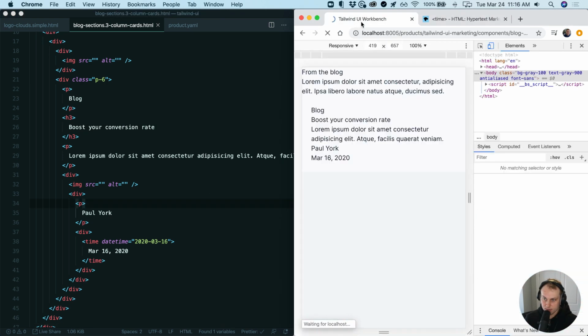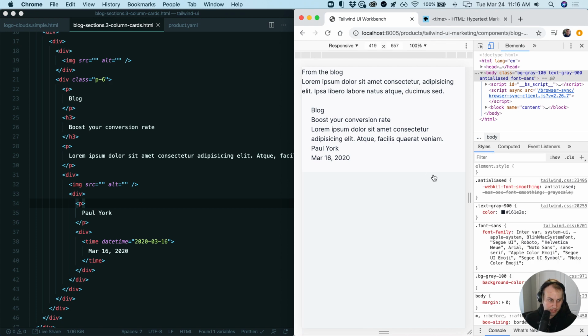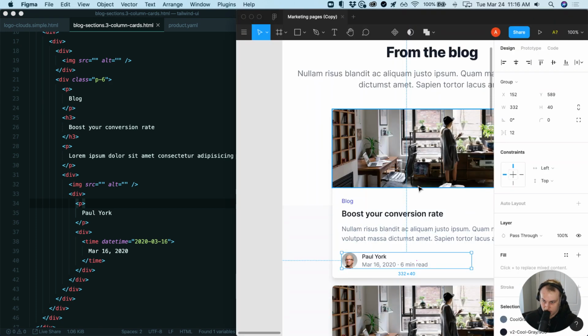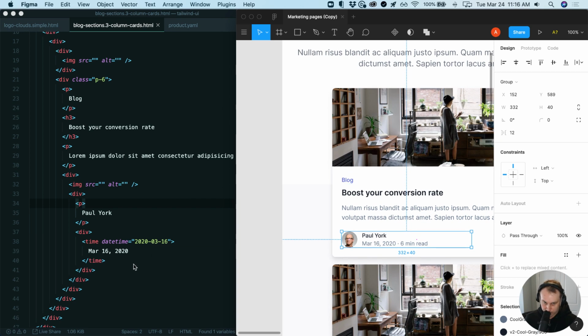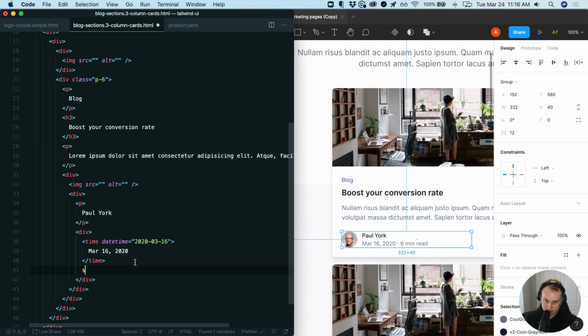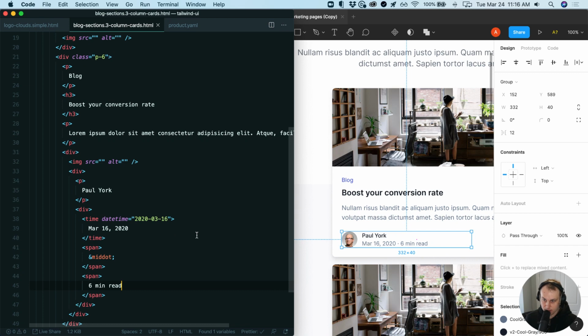All right, so we got our time tag in there. This is looking really junky so far. And then we're going to have this mid dot character. And then we'll do another span just so we can control the styling of it if necessary. And yeah, so now let's work on styling this.